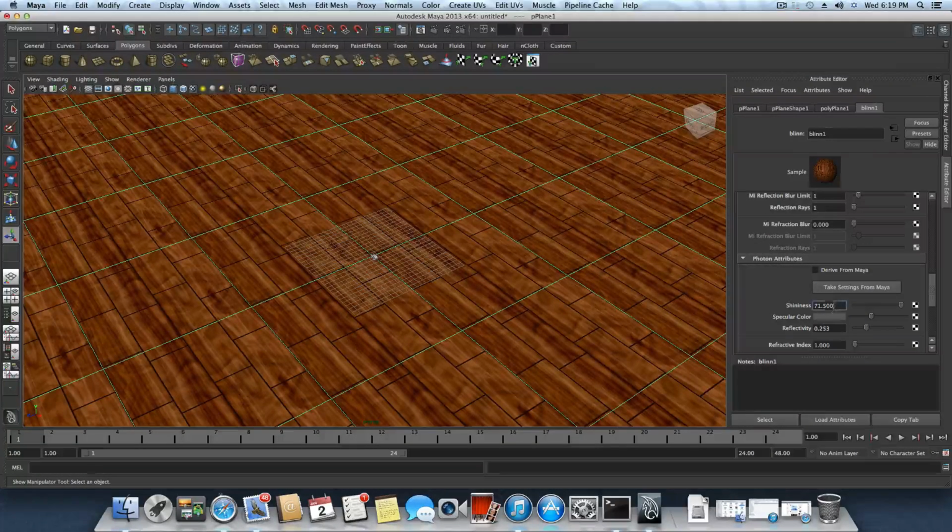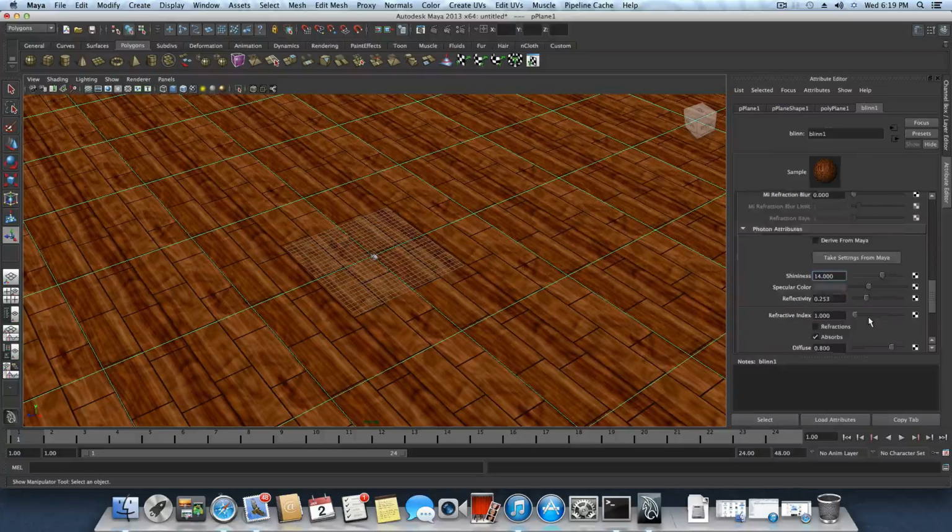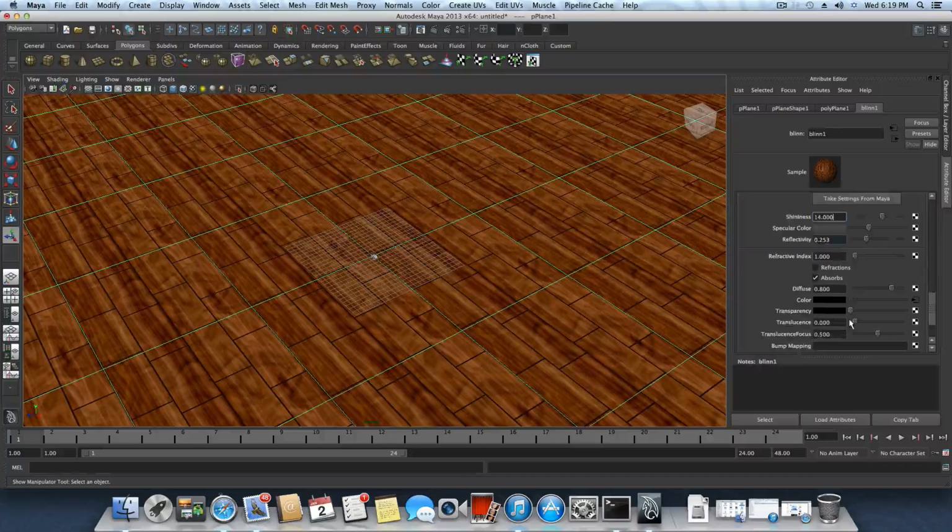Then for the shininess, instead of 70 you type in 14, specular color, lower it a bit, reflectivity, don't touch it much, don't touch it at all, and most important, the color. If you put your mouse cursor over the color name and right click and choose break connection, this will break the connection that's been applied to this feature, the color.